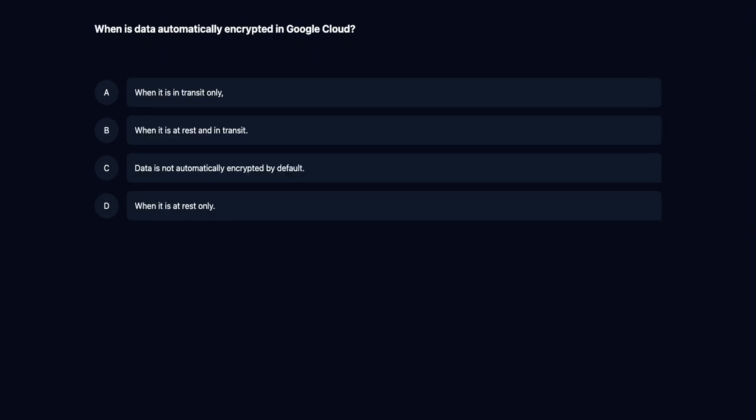When is data automatically encrypted in Google Cloud? A. When it is in transit only. B. When it is at rest and in transit. C. Data is not automatically encrypted by default. D. When it is at rest only.